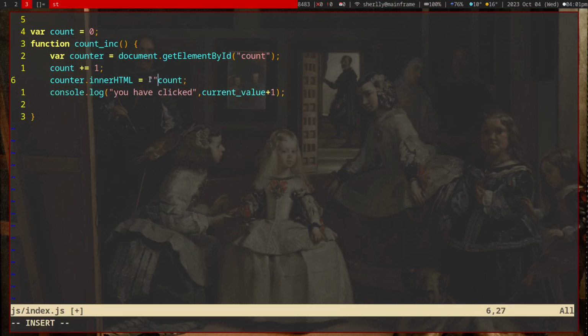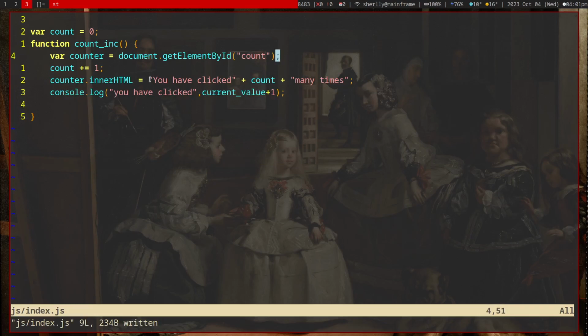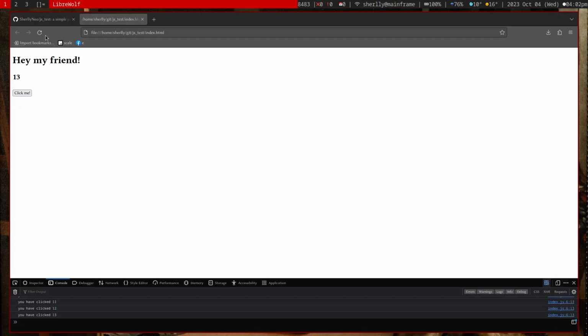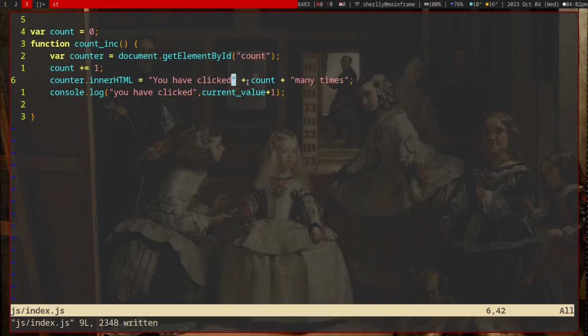So now we can say, you have clicked. And we're just going to do plus, which appends strings, so you have clicked this many times. Hopefully that makes sense. And because I've saved it, can I refresh? You have clicked this many times. I forgot spaces, and also the initial value doesn't have the same text.